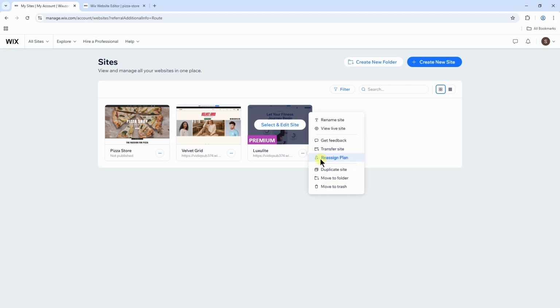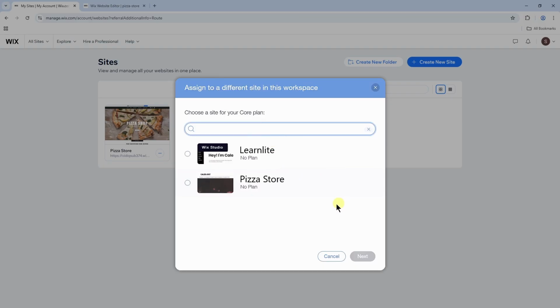From these options we wanna select this one, which is reassign plan, and make sure that this option will only appear on the premium site. Like you can see, this is the premium site. That's why I'm getting this option here. Now to reassign it, we need to click on reassign plan, and then it will show you this new window.